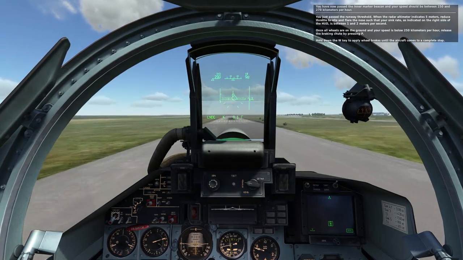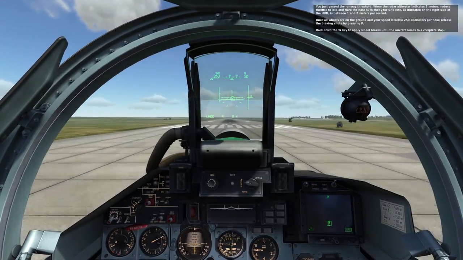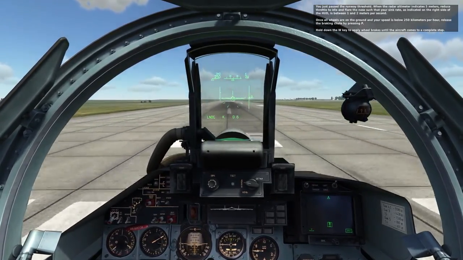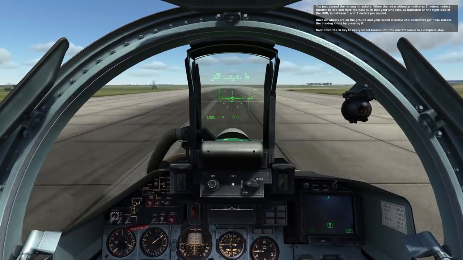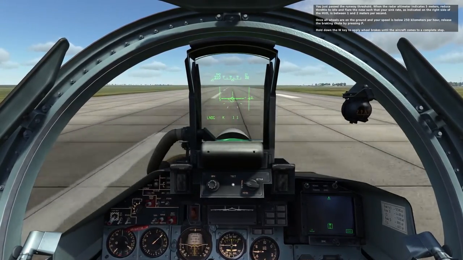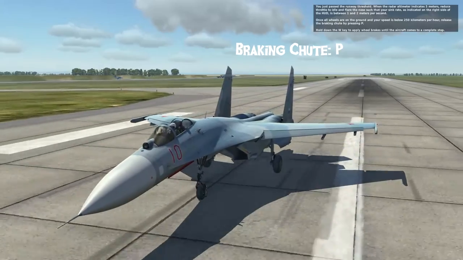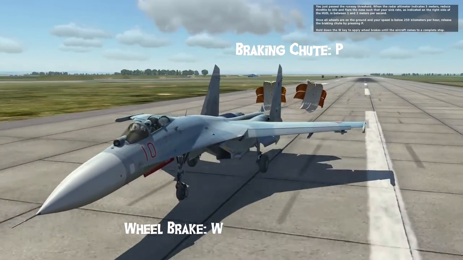When the radar altimeter indicates 5 meters, reduce the throttle to idle and flare the nose such that the sink rate, as indicated on the right side of the HUD, is between 1 and 2 meters per second. Once all the wheels are on the ground and your speed is below 250 kilometers per hour, release the braking chute by pressing P. Hold down the W key to apply the wheel brakes until the aircraft comes to a complete stop.